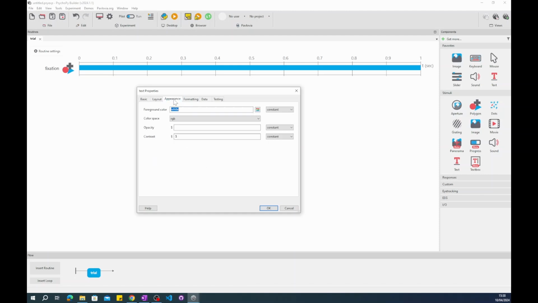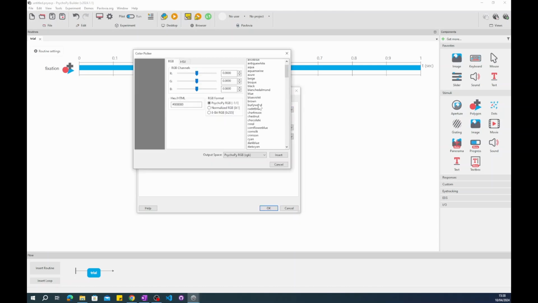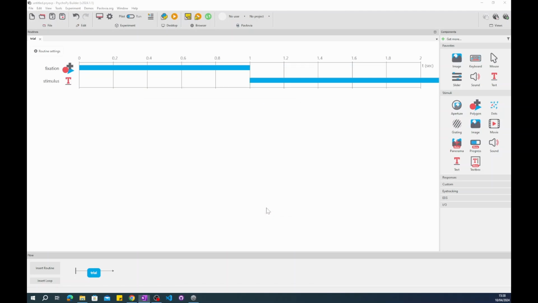and finally let's set the font color. We'll go to the Appearance tab and click on the little color slider icon next to the top field. We'll scroll down until we find a color we like. Let's say we want the basic red. Then we'll click Insert and then OK. We can see immediately that the stimulus has been added to our trial and scheduled to appear at 1 second, just as the fixation cross disappears. Great!